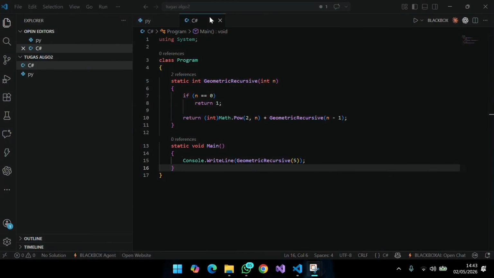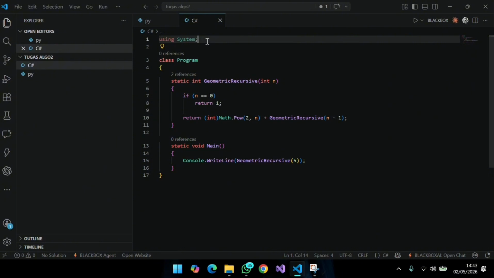And this is for the C#. This line imports the system library. The purpose of this line is to allow the program to use built-in features, especially Console.WriteLine for displaying output. This line defines a class named Program. In C#, every application must be inside a class, so this acts as the main container of the program. This symbol opens the class block, meaning all code inside belongs to the Program class.